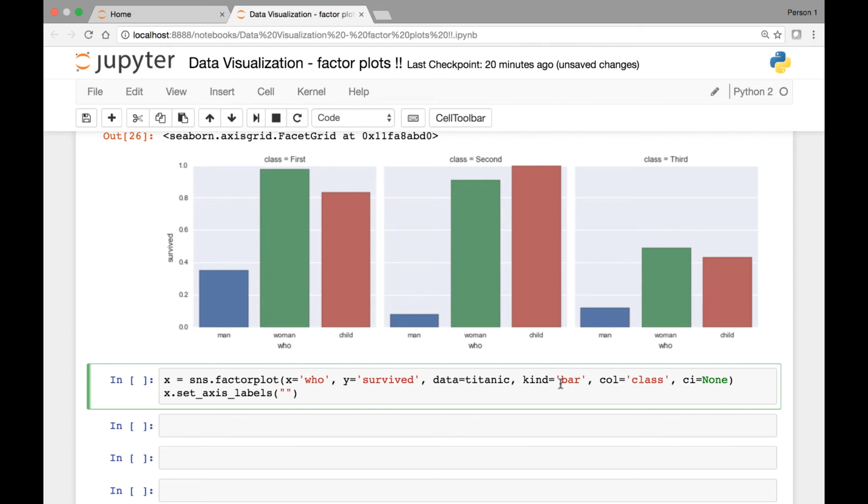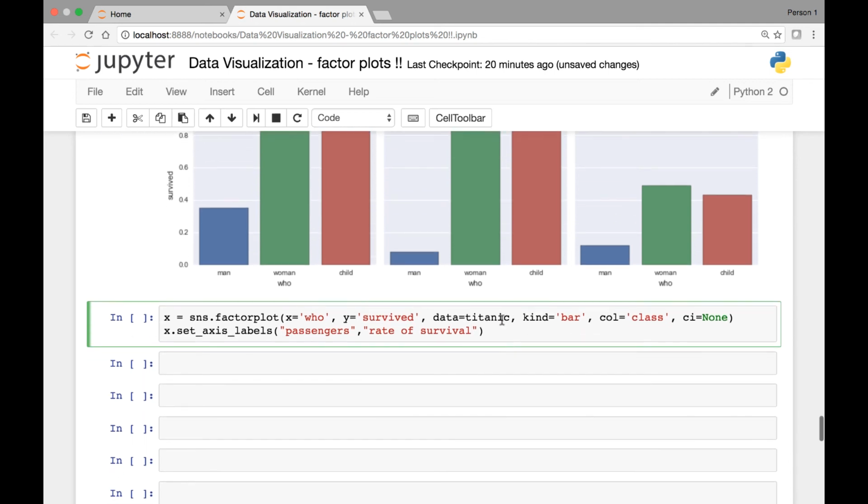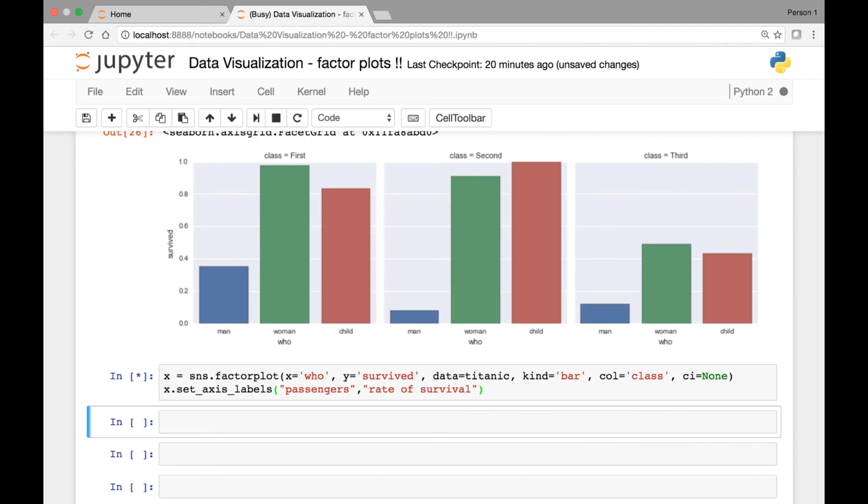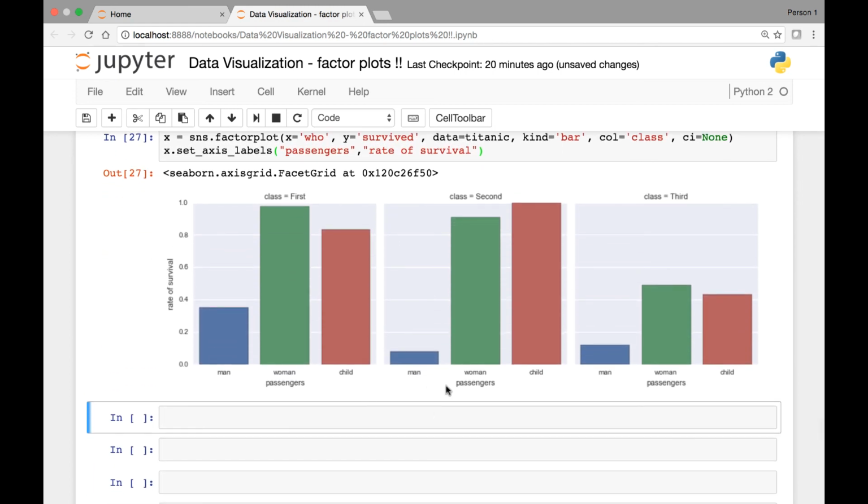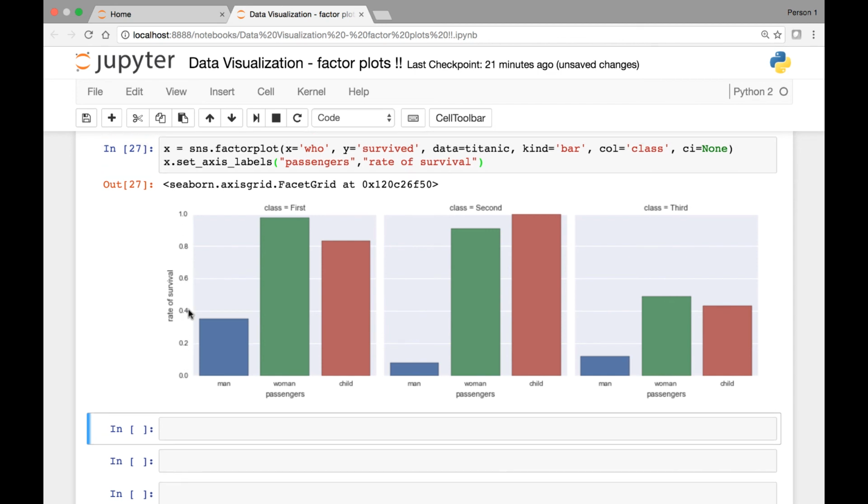for our x-axis. Let's pass passengers maybe, and for our y-axis let's pass rate of survival. You can pass any column name. Okay, let's do that. And if we run this, now we have passengers on the x-axis. So that's the x-axis label, and on our y-axis we have rate of survival.